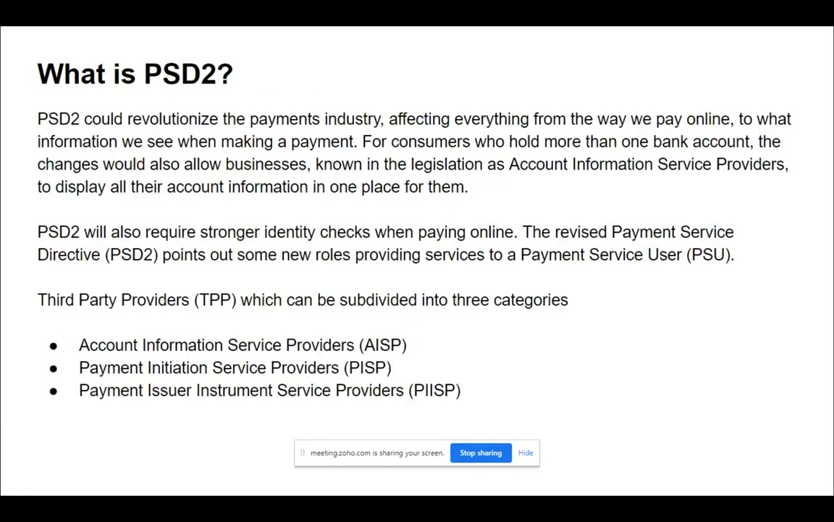PSD2 is nothing but Payment Services Directive 2. Basically, in Europe there is a legal compliance where each and every bank has to move towards open banking, towards the PSD2 specification. PSD2 is based on open banking only. So every bank has to move towards PSD2 compliance. It is a legal, mandatory compliance for each and every bank to move towards open banking.